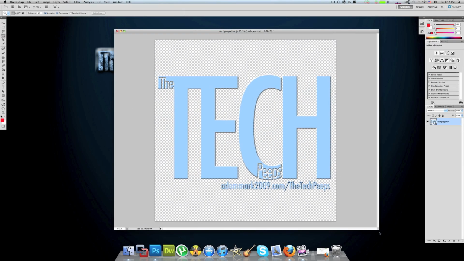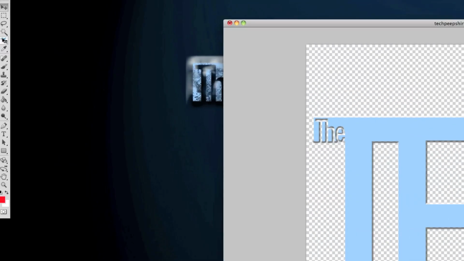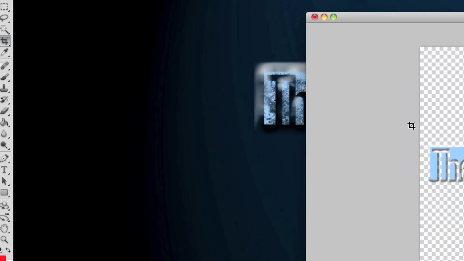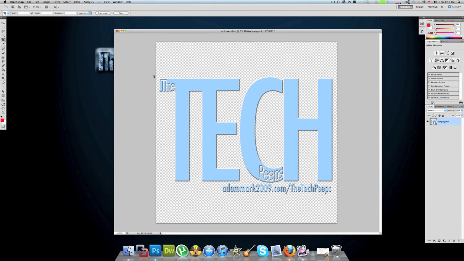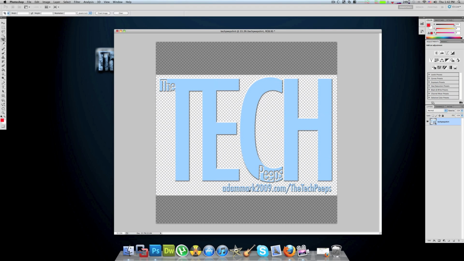Okay, so I've got my design already laid out the way I want it. And notice I have a lot of extra space up here and extra space down here. We can go ahead and go over to the crop tool and just drag a nice box around it here. Trim as much as possible, but not too much. You don't want to cut it off by accident. And then go ahead and hit enter.